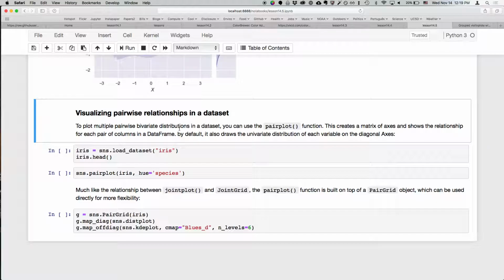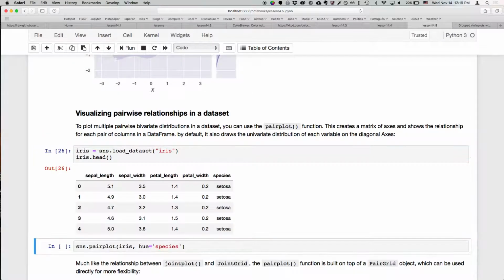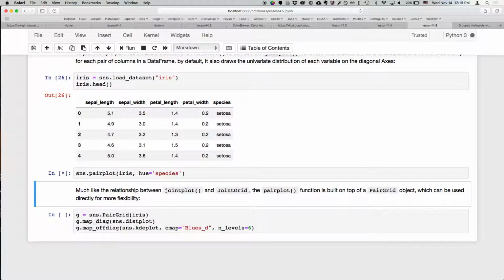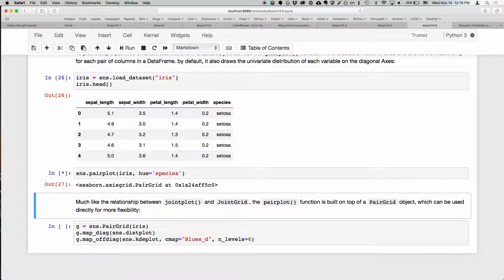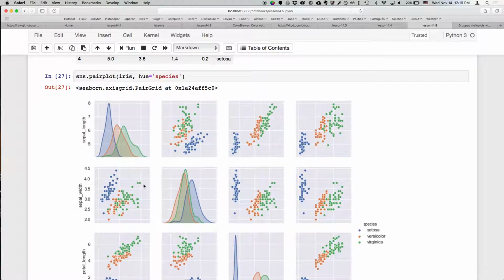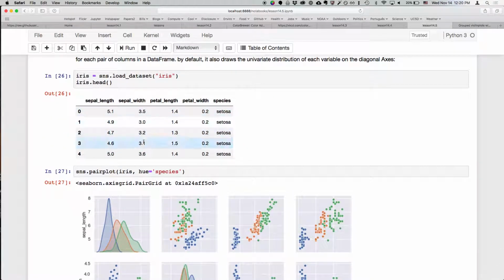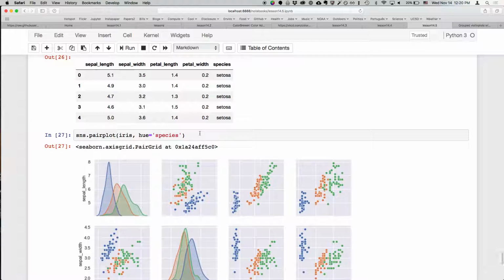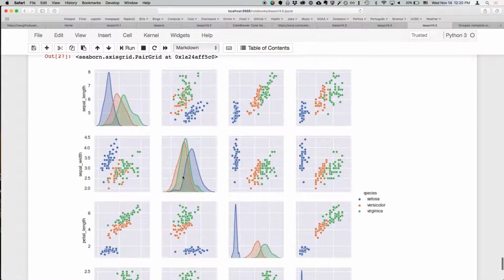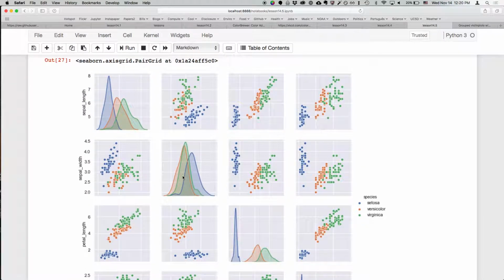Finally, oftentimes you want to, and this is really cool actually, see multiple relationships in your data set. So you have multiple variables. Here we're going to use this iris data set. If we use this pair plot function on the whole data set, it's going to take each column in that data set: sepal length, sepal width, petal length, and petal width. And then we can set hue equals species. It's going to show the pairwise relationship between each of those columns. That's what we're seeing when we see these scatter plots.